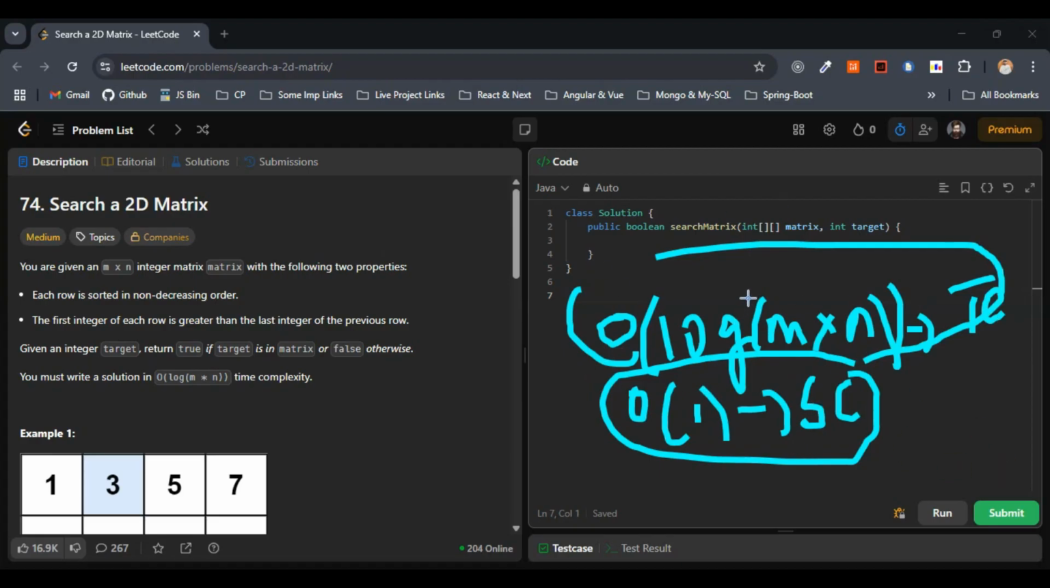So this is the time complexity, and this one will be the space complexity, right? The time complexity and the space complexity for the code that we'll be writing would be this one. What do we call it? Big O of log(m times n) and Big O of 1. I hope the complexities part is completely clear along with the approach.